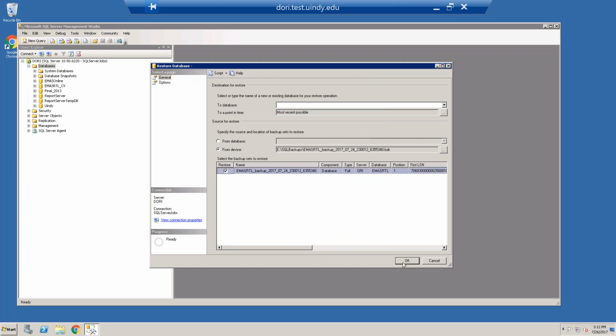Yep. And then you'll just have to populate the name up there for the two database. So if you enter a new name, it'll create it as a brand new database. Yep. And then we should just be able to hit OK.